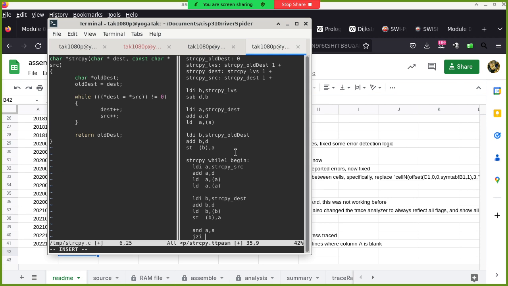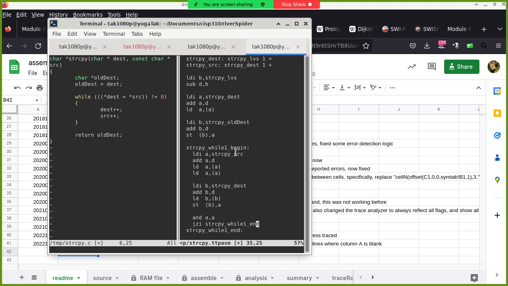So to get out of here, we just have to go to string copy while one underscore end. I predefined that label here already. And usually I can also do a JMPI here back to the beginning, which is string copy while one begin. Oops. And now I need to put the code in between.